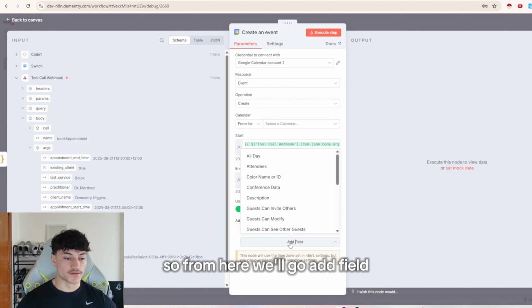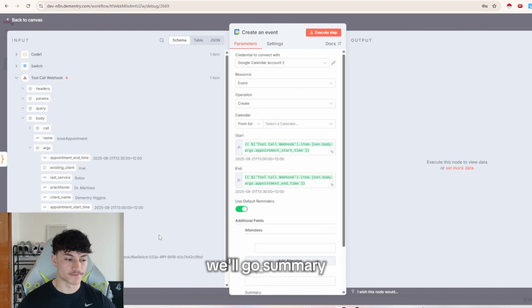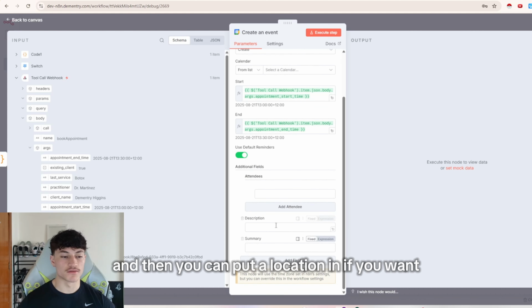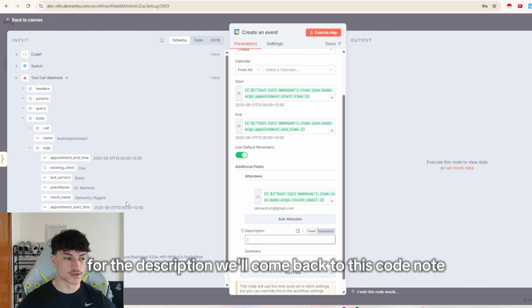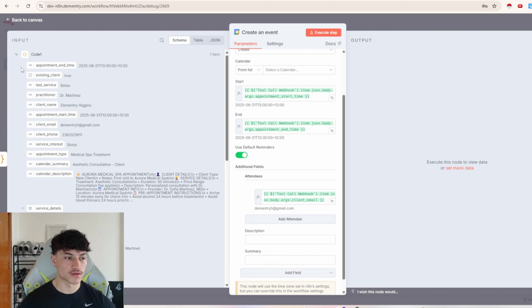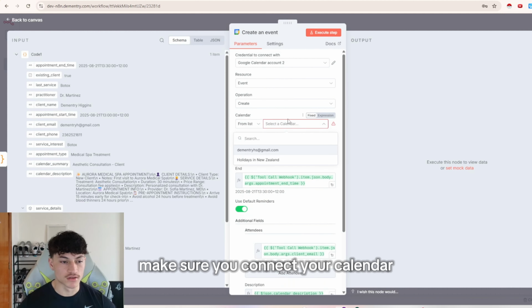And so from here we'll go add field, we'll go attendees, we'll go description, we'll go summary, and then you can put a location in if you want for your actual Medspa. But for attendees I'm just going to put the client email. For the description we'll come back to this code node and we'll put in the description, and then for the summary we'll put in the summary, which is just the title. Make sure you connect your calendar.